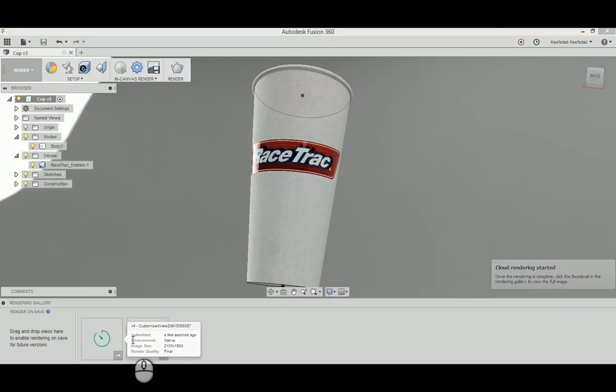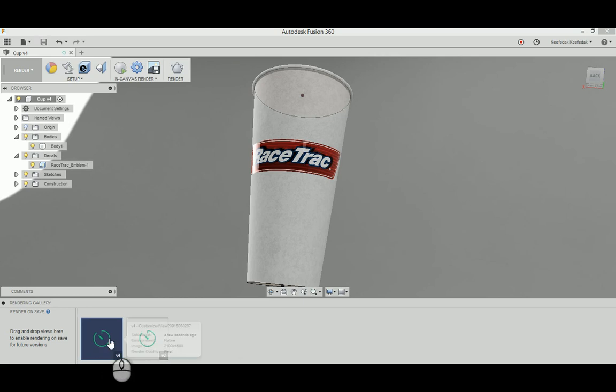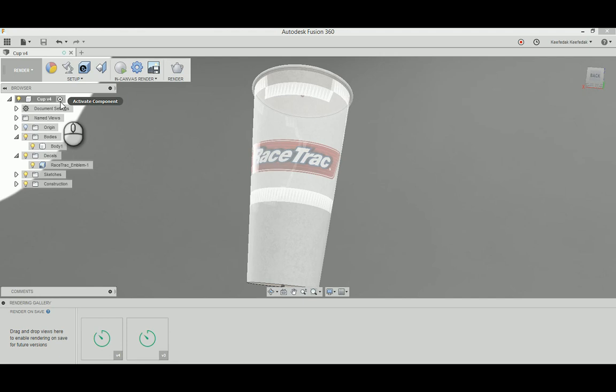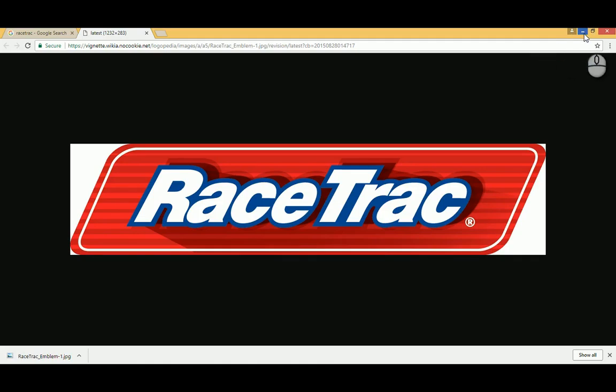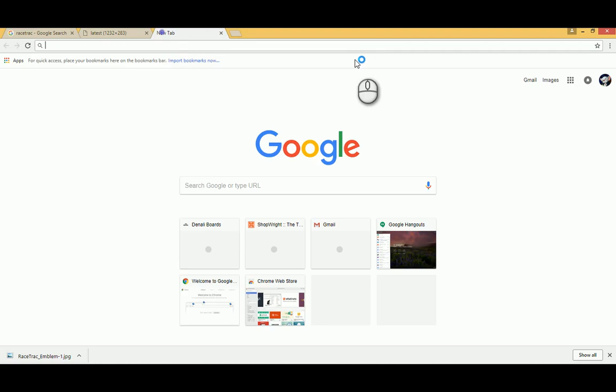And right now it goes to the cloud. At this point, you literally could shut down Fusion 360, walk away, and it will still render for you. And the beauty of this is I can go online. I don't even need Fusion 360. I can do it even on my phone.